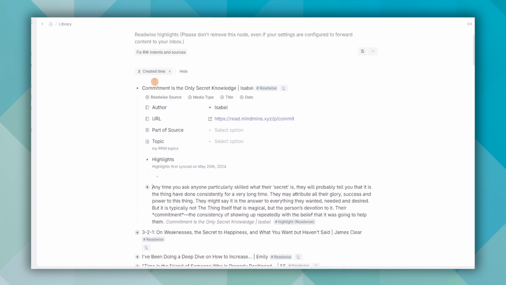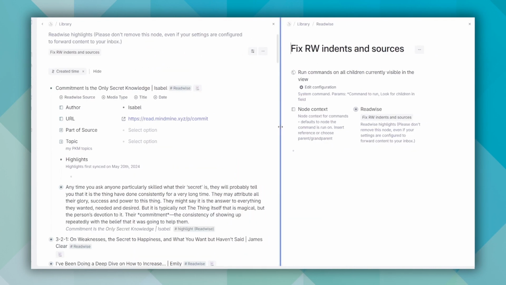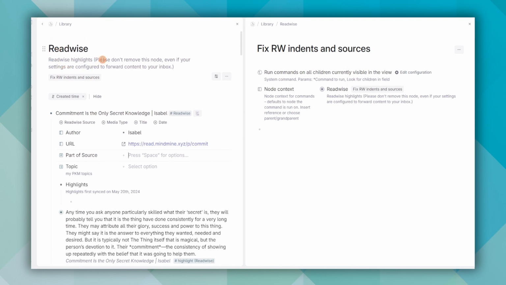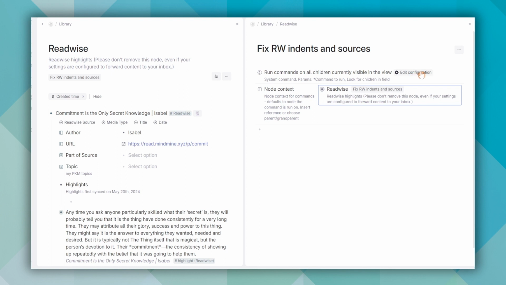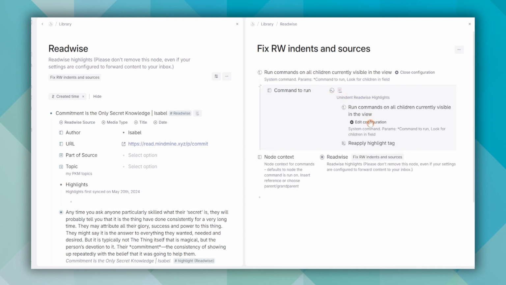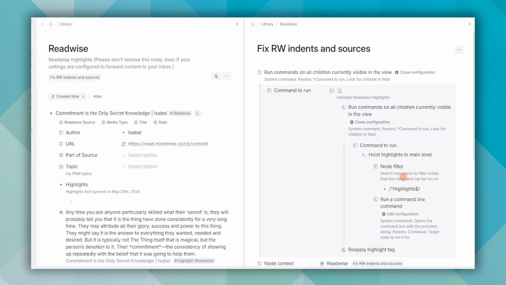So yeah, this command, if I open it so that you can see, this runs the command on all children. Like I said, the context is this Readwise node, which is everything that comes in from Readwise, and it's going to run on that node. So the command itself is this single command which runs on individual highlights. And what it does, it's going to hoist all the children, right?